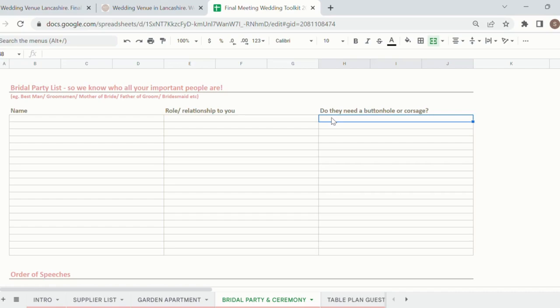So if we've got a little checklist of exactly who needs a buttonhole, we can make sure all the right people are wearing one. And also with corsages, or perhaps flower girls have got little accessories, we can make sure all those people that you've said need a buttonhole or accessory have got them before the ceremony, and get them on nice and neat and uniform for you.